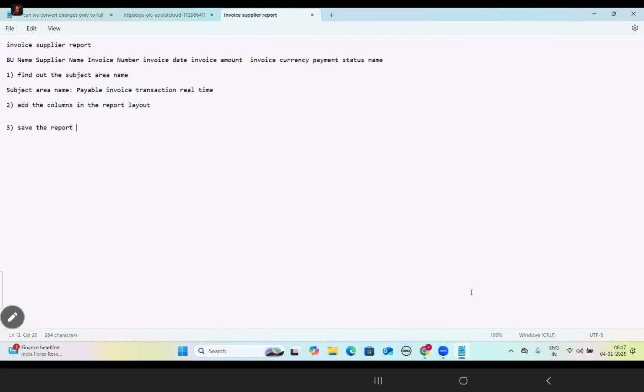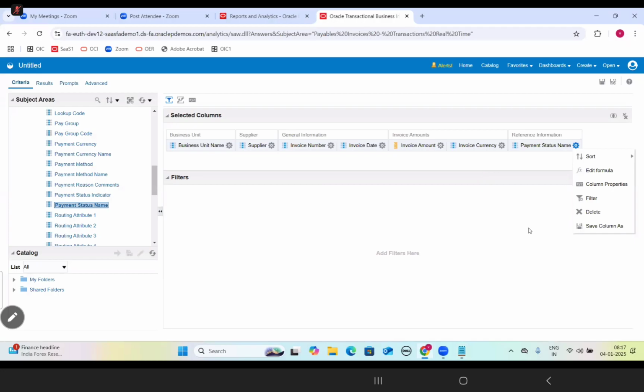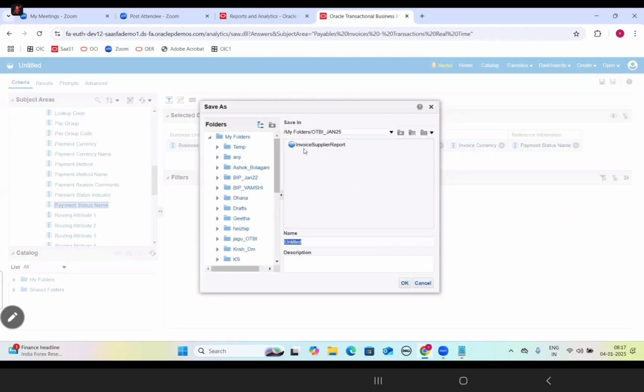So when we save the report, how many folders are available? Two folders available. My folder and shared folder. During development time you can keep it in my folder. After development is completed, you can copy and paste it in the shared folder.